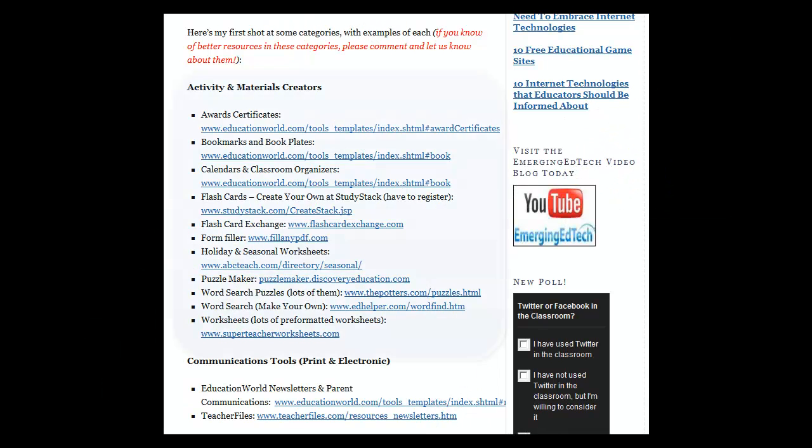The first section is activities and materials creators, so just a collection of different things to create many of the kinds of tools we might use in the classroom to hand out and have students work on or work with. So everything from flashcards to award certificates, word search puzzles, worksheets, and obviously again this section is also going to grow.